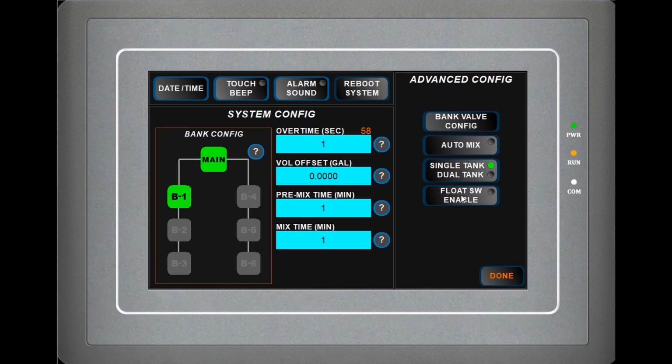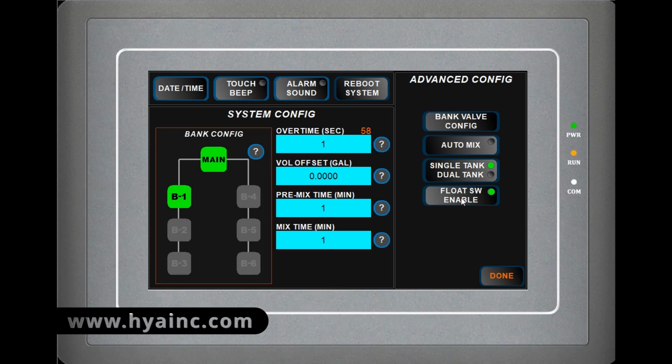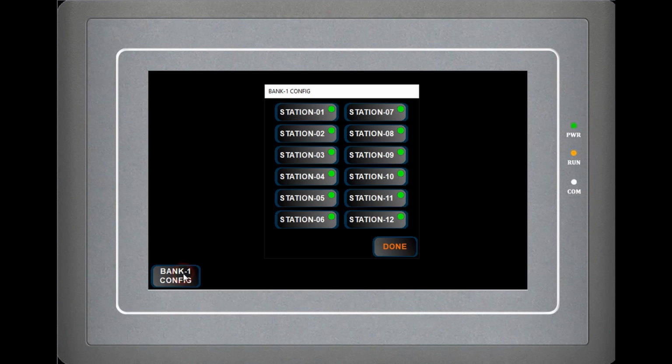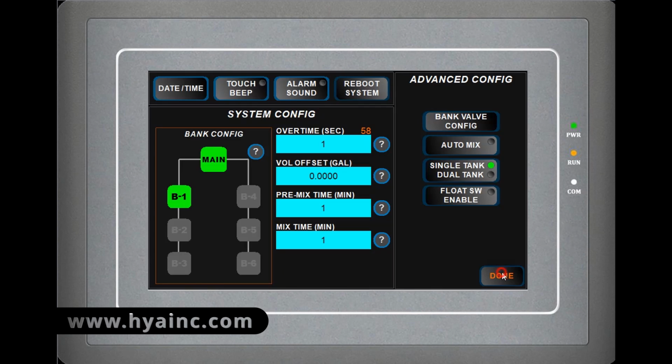And then this is enabling or disabling your float switch kit. So when I do that, if I were trying to run the system, it would give me an error because I don't have a float switch hooked up. It's worth noting that in dual tank mode, you have to have a float switch hooked up, and I'll explain that in the other tutorial. But that pretty much covers the settings pages. The bank valve config has already been covered in previous tutorials. This is just a way for you to enable and disable station nodes.